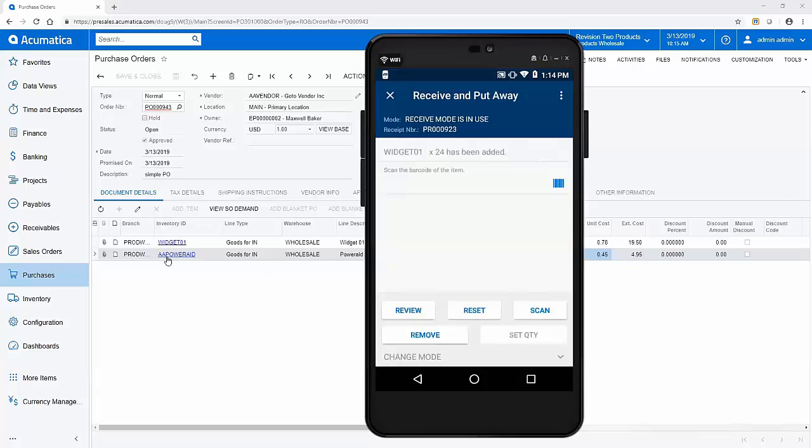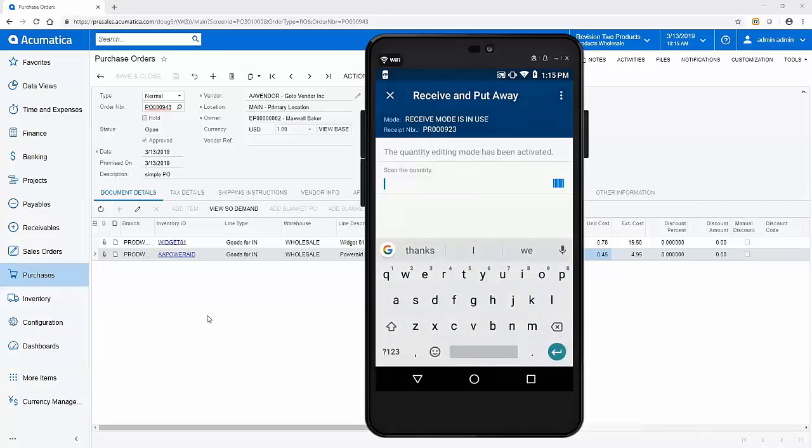Okay, so next we need to grab our Powerade. Now remember, the difference with the Powerade is that it's lot and serial numbered. So when I scan that, it's going to ask for a lot and serial number. I have some sheets in front of me with lot and serial numbers, so I'll just scan serial number 1. Then we have to put it away into a location. We did that, and we're going to set the quantity there as well so that we can speed the process along.